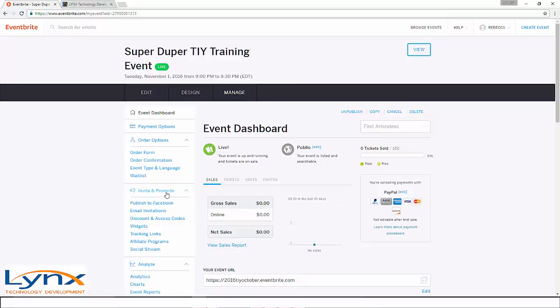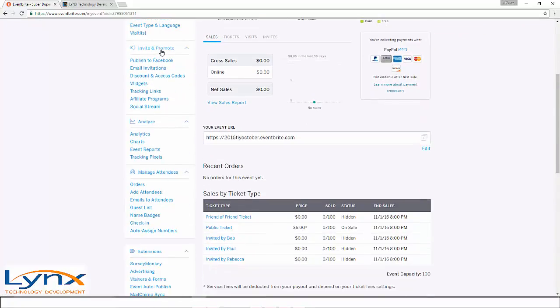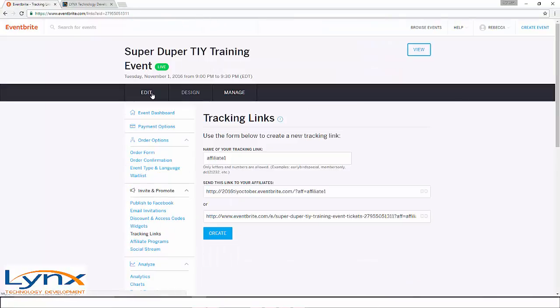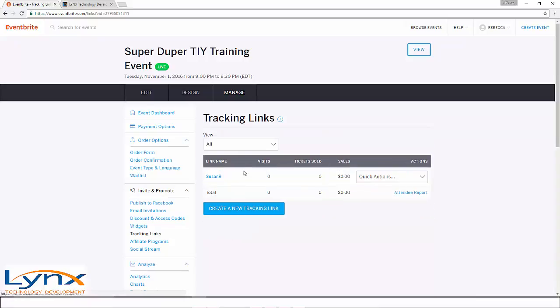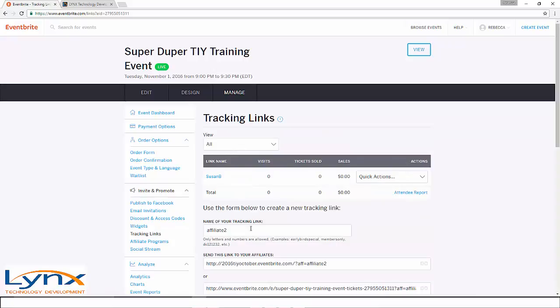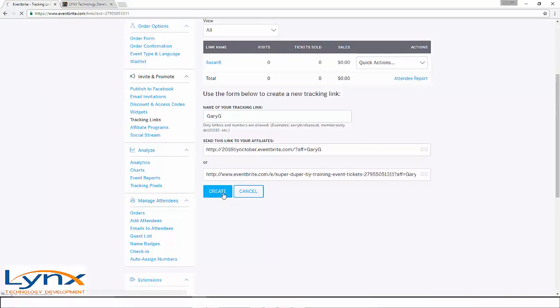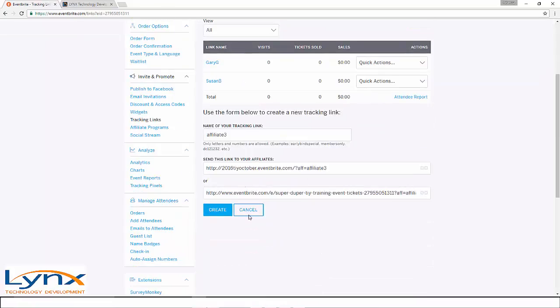First, let's take care of the tracking links. On the Manage tab, Invite and Promote. In that section there, you're going to choose Tracking Links and enter the code in the name of your tracking link box. Whatever that code is that you like to use, I'm going to use their first name. This automatically updates the boxes under the Send this link to your affiliates. Click Create. And then I'm going to repeat this for my other 2 marketers using tracking links. And last one.